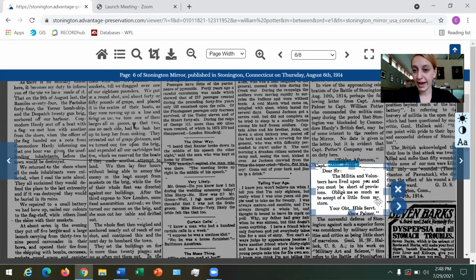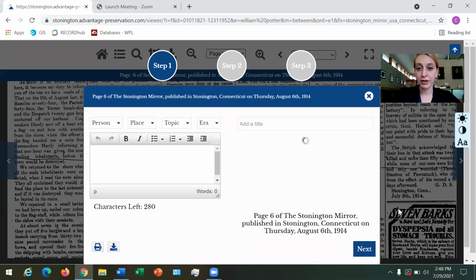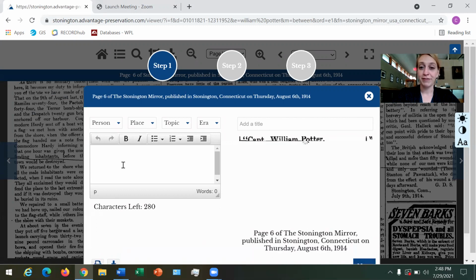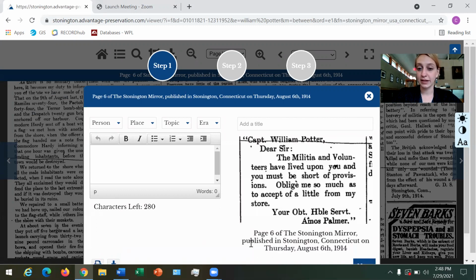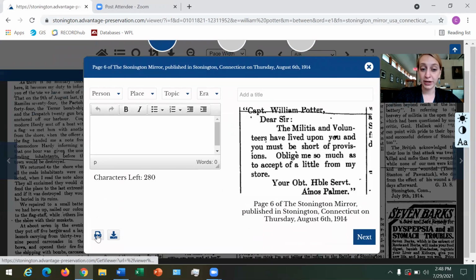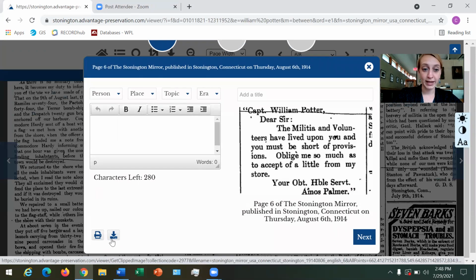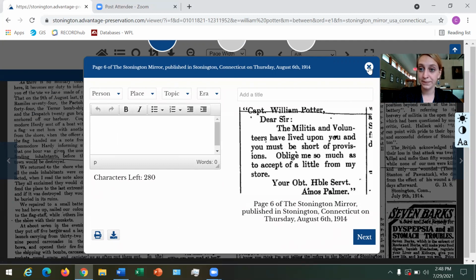Okay, once I have what I'd like, I'm going to hit this arrow button, and it'll bring me here. I can retitle it. I can add a caption. If I just want to download it, it's going to download with this title, which is actually perfect because that's your citation information. So I can print here at the bottom, or I can hit this button, which will download it to my computer, and I can save it that way.